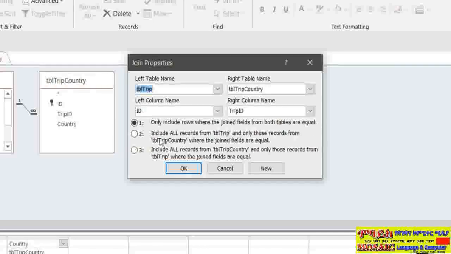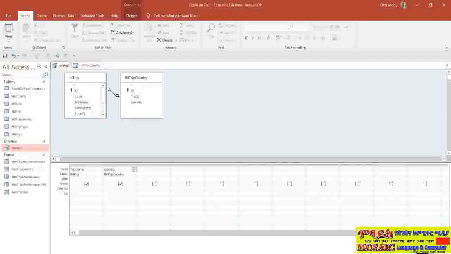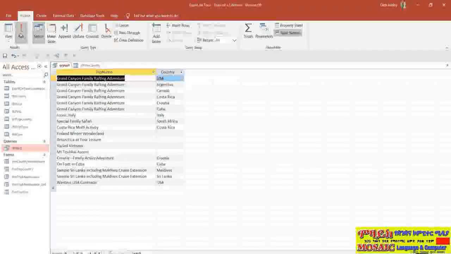The second says include all records from tblTrip and only those records from tblTripCountry where the joined fields are equal. And the third option, include all records from tblTripCountry and only those records from tblTrip where the joined fields are equal. So let's take a look at what happens if I was to select this second option. I'm going to click on OK and let's run the query.